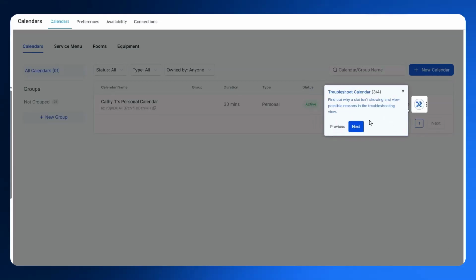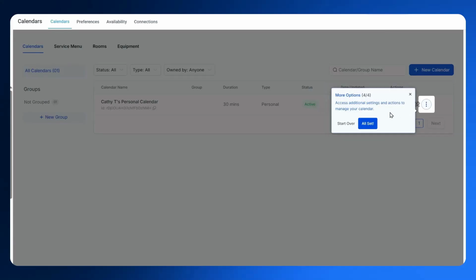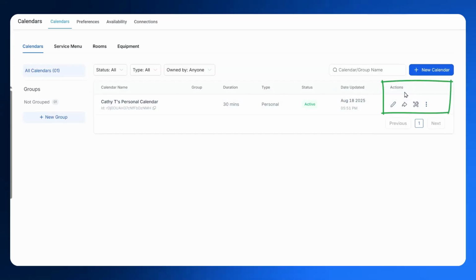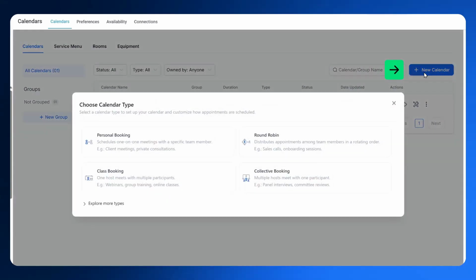Troubleshooting the calendar. Find out why slots aren't showing up or previewing. Accessing additional settings and actions to your calendar. All right, that's right here under actions. Edit, share, troubleshooting, and more options. You won't see this here because you're setting up a brand new calendar. What we want to do is select new calendar, and we're going to set up a personal calendar.